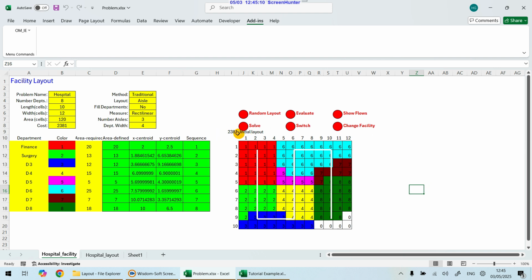Okay, now you see this number, 2381, is the total distance-based score of the initial layout. And now we have a number of buttons over here. What can you do? You can click on, for example, this random layout, so that it will generate another layout for you. So let me click on it.